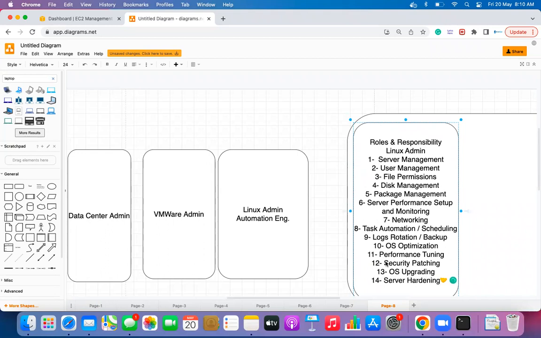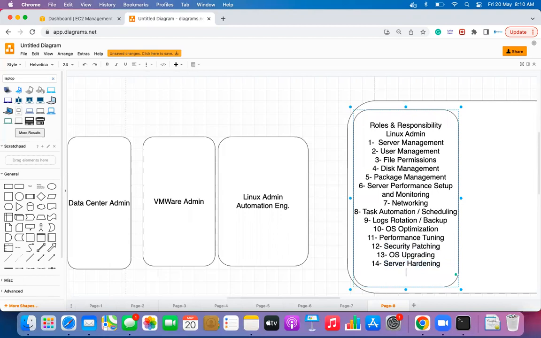So basically security patching and server hardening can be combined together. Whenever we are doing security patching, it means we are performing the activities of security hardening, server hardening, right? What else do we do, guys? Compliance, server compliance. Compliance will come under security only, or maybe server hardening.